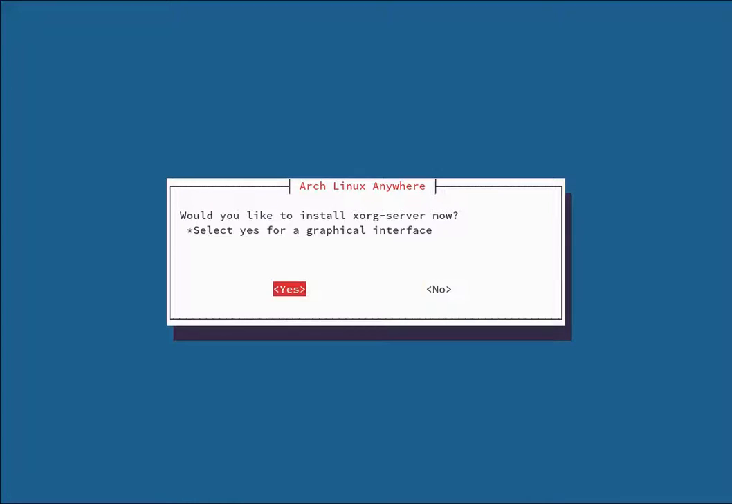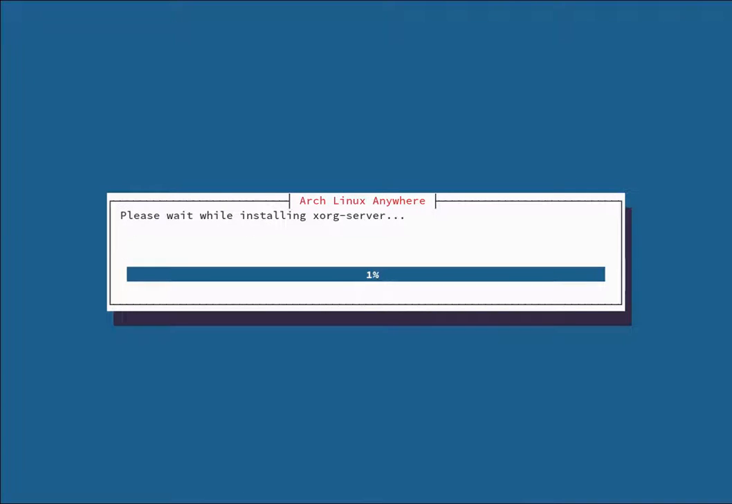Okay, would you like to install Xorg server? This actually enables you to have a graphical interface, so we're going to go ahead and do this so we can actually have a desktop rather than being booted straight into the command line.